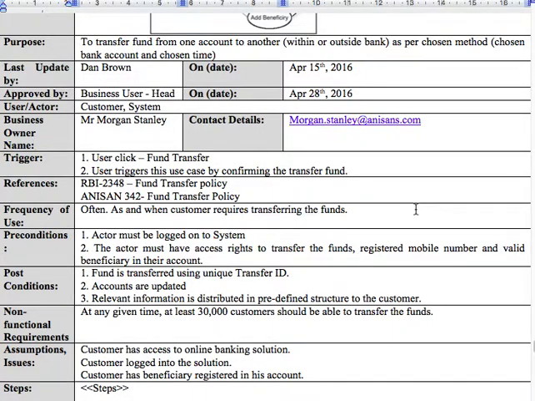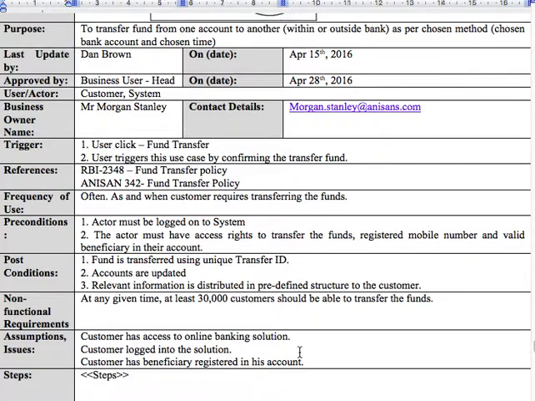What is a post condition? Fund is transferred using unique ID, transfer ID, and accounts are updated. Relevant information is distributed in a predefined structure to the customer. Non-functional requirement, at any given time at least 30,000 customers should be able to transfer the fund. That is, you are talking about the volume it should handle. Then assumption and the issues, customer has access to the online banking solution and customer is logged into the system. Customer has beneficiary registered into the account.